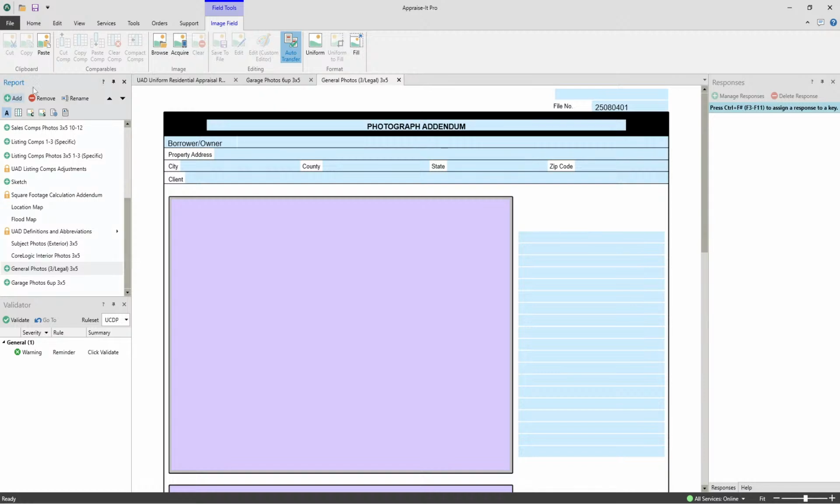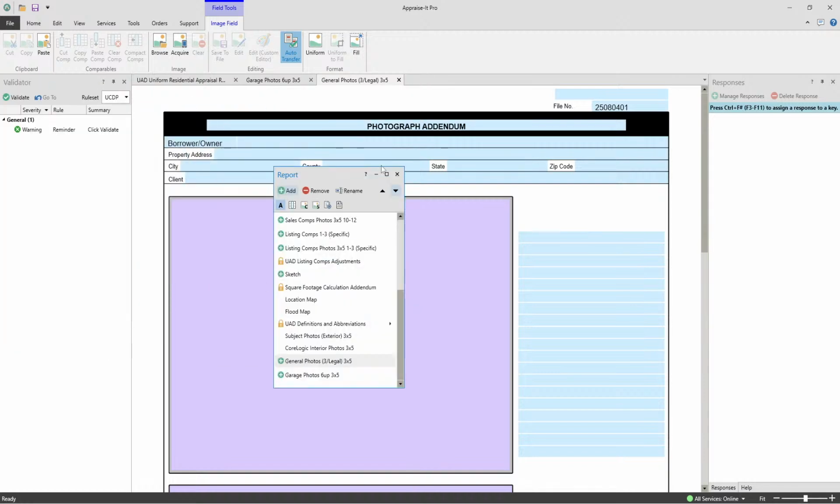You can also do that, by the way, with these panels. You can pull them out and put them elsewhere. You can stack them, put tabs on them, all that kind of stuff. If you're interested in doing that, contact our tech support. They can show you how that works. I also go over it in part 2 of this webinar, where we go a little more in depth on how to use Appraise-It Pro.